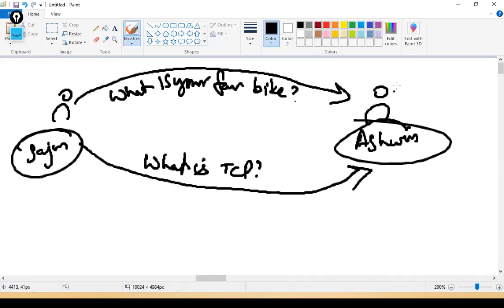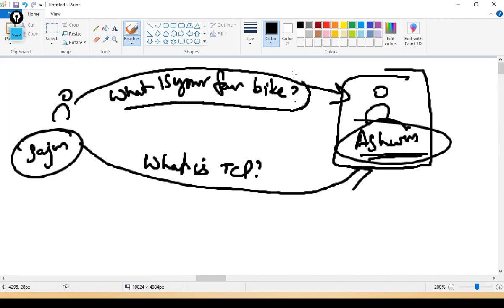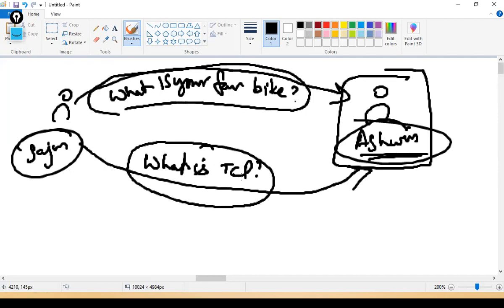Then Ashwin, who's an intelligent guy, is able to understand. Just an example, no hard feelings, please. Here Ashwin is a human and he'll understand this question is related to bike, and this question is related to studying or a technical topic. So he will understand that, right? Don't worry, I'll come to you. Next I'll take your example itself.